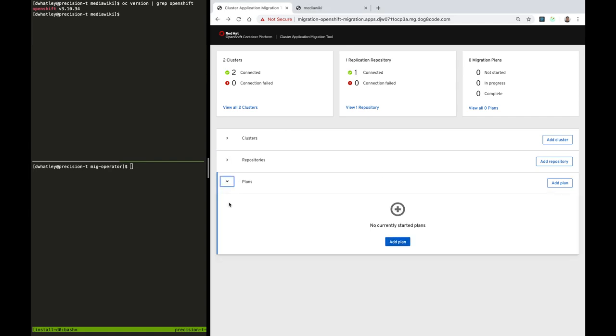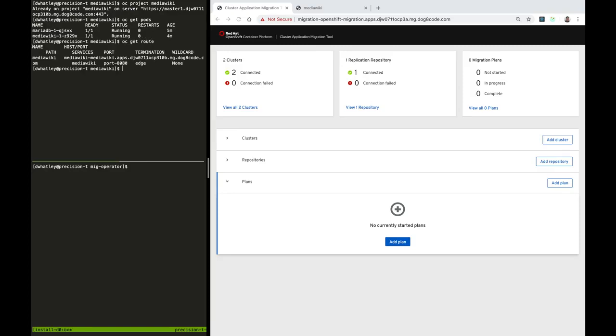Hey, this is Derek Watley. In this video, we're going to take a look at how you can migrate a MediaWiki application running on an OpenShift 3.10 cluster over to an OpenShift 3.11 cluster using the OpenShift migration tool suite.